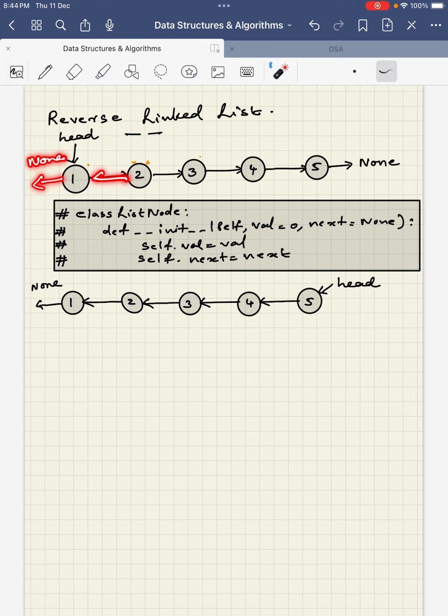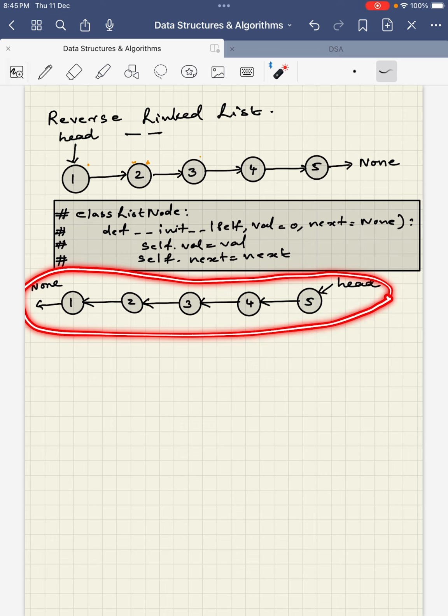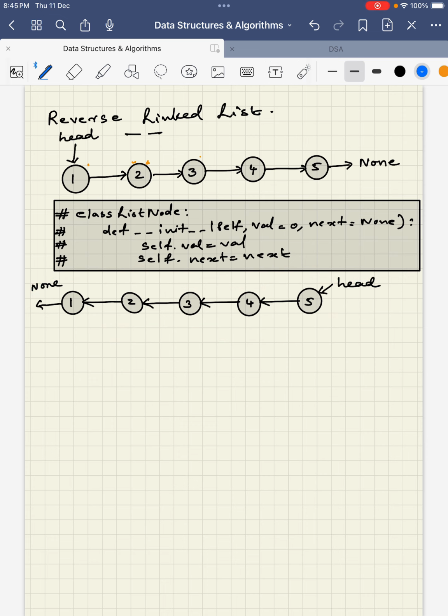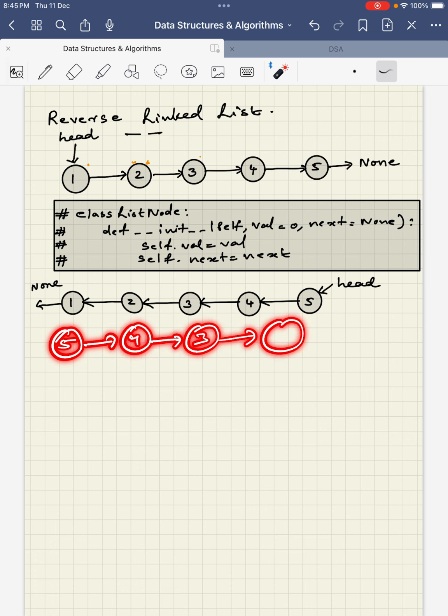Similarly, 2 to 1, reverse it, 4 to 3, reverse it, and assign head to the endpoint. This will itself reverse the linked list. This is equivalent to writing 5 pointing to 4 pointing to 3 pointing to 2 pointing to 1 pointing to none.